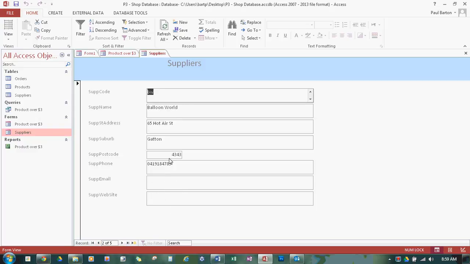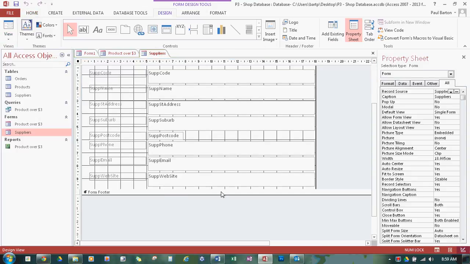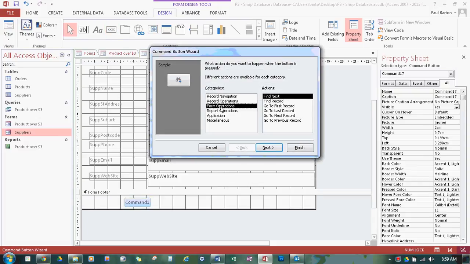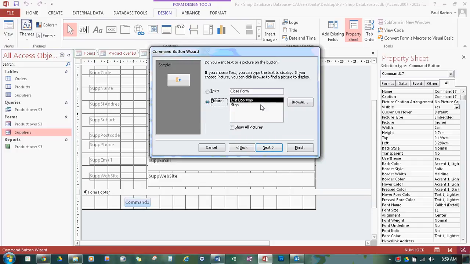Some people find that a bit small, so what you can actually do is if you go into design, we go down and we'll make ourselves a close form button again, so I'll make a button there. So we just want to close that form. Remember, don't open the menu again, because that will stuff you up big time.